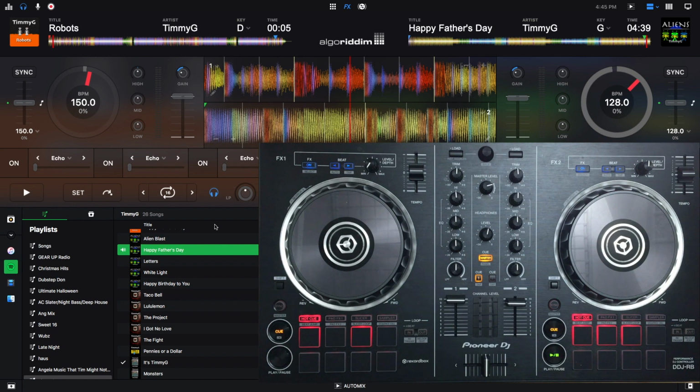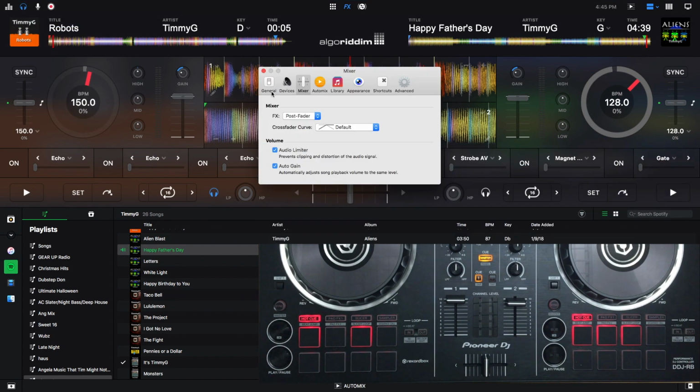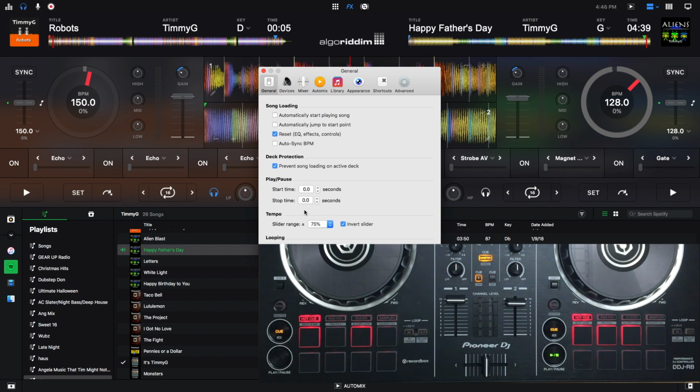The next transition I'm going to do is using the break and start effects. And I went over how to turn that on in a previous tutorial, but I'm going to show you again if you've already seen that. So you go up to Preferences. And then we're going to go to General. And then right here, Play Pause.